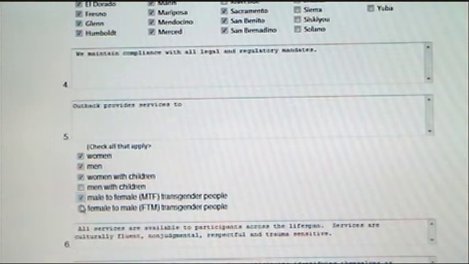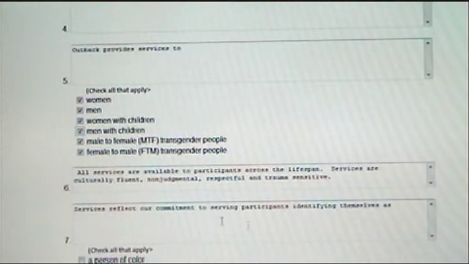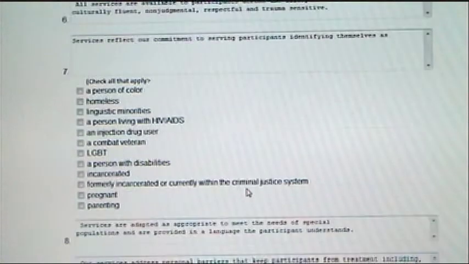Remember, check all the ones that apply, skip the ones that don't. There may be a couple of places where it might ask you for filling in the blank spaces. Remember, if you do not fill those in, they will be removed when you click submit, and then that information will be lost.